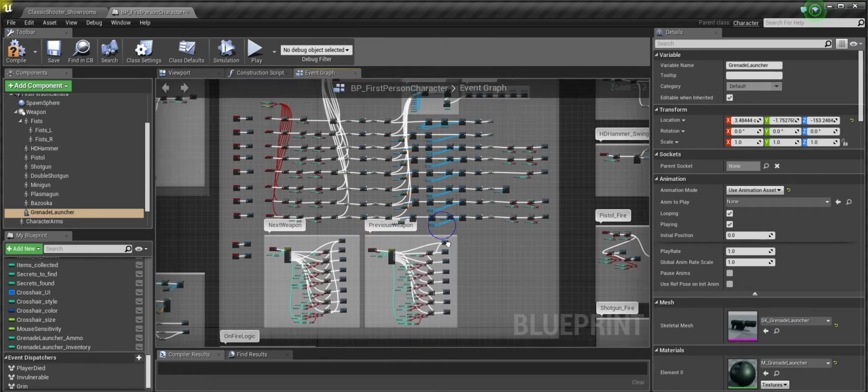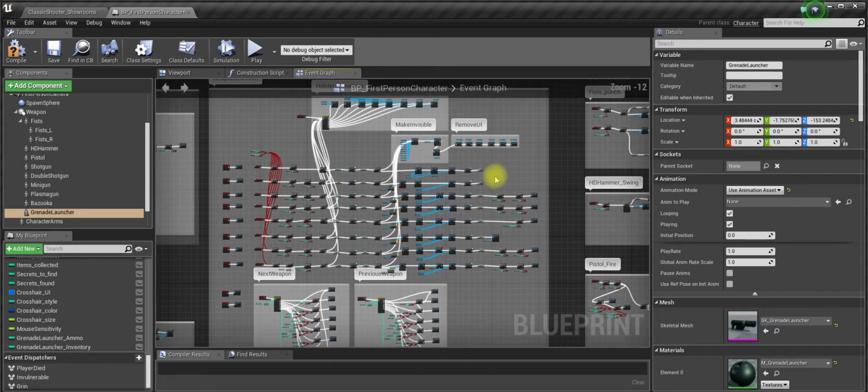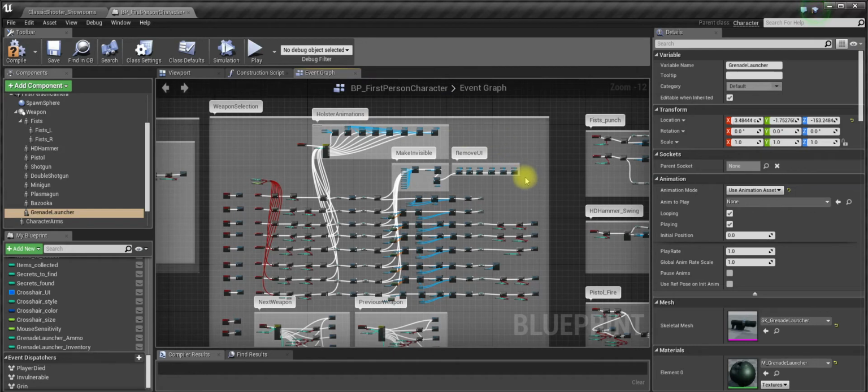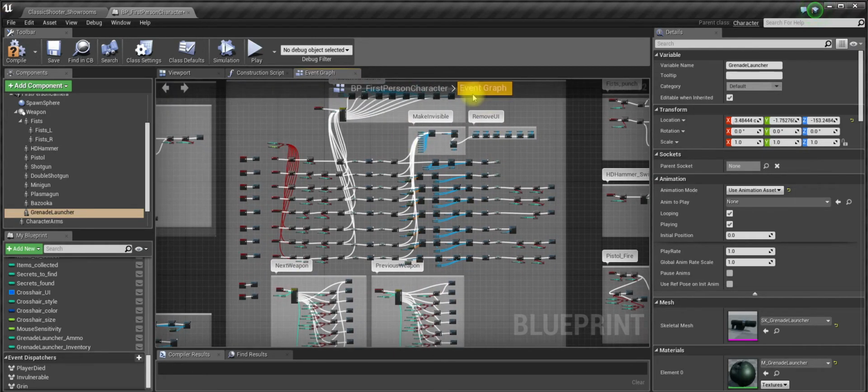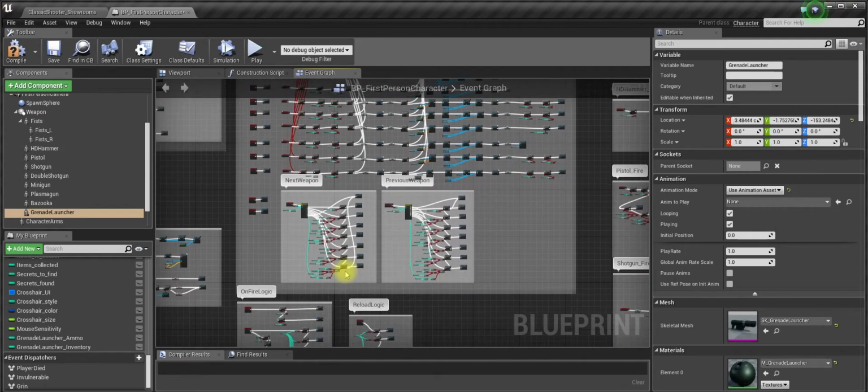So, to count the things that we need to do: one, here we need to add holster animation, UI, aligned here, next and previous weapon. So 1, 2, 3, 4, and 5.